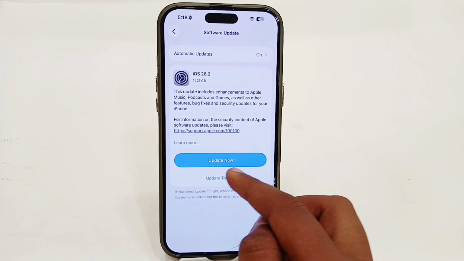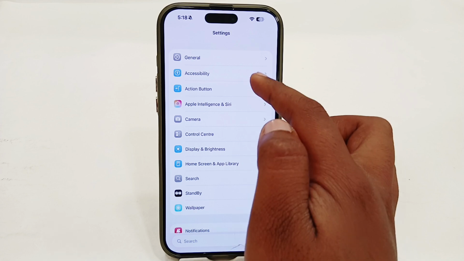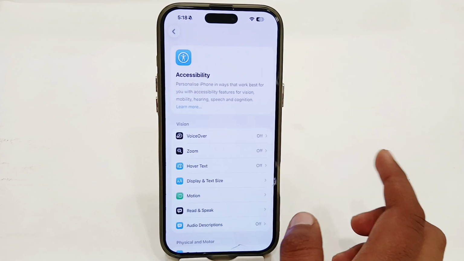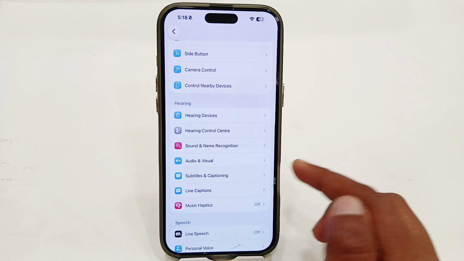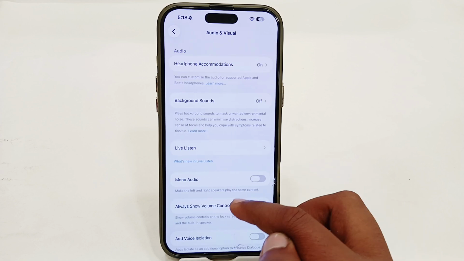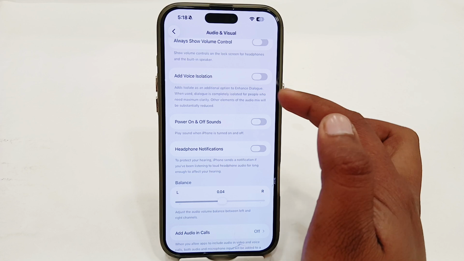If you want to try to update your software, then go back from here and go to the Accessibility section. Select Accessibility, scroll down and look for the option of Audio and Visual. Simply select this, and here further scroll down and you'll get a setting which is Voice Isolation.